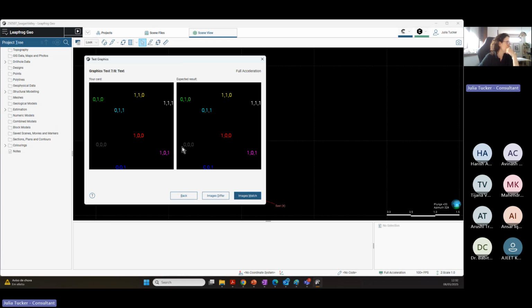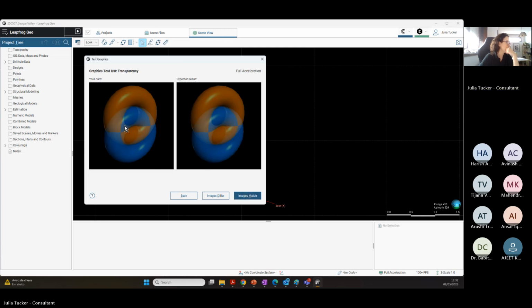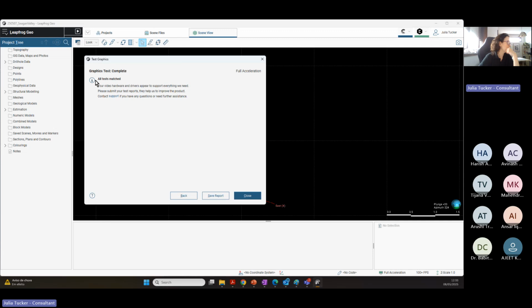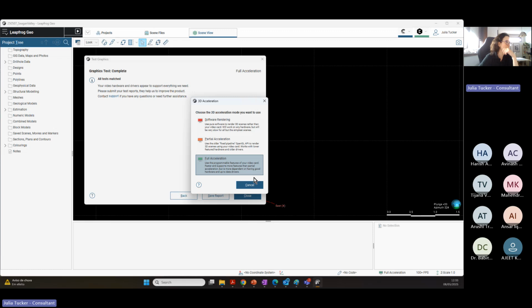The same thing right here, if the colors are the same. Right here, if the transparency is working fine. And here we can see that all the tests match, so I can save the report if I want or not. Here it is telling me which stage I am in: full acceleration, partial acceleration, or software rendering. If you have full acceleration, you are using the program features with, in this case, my video card, and this is going to be faster.